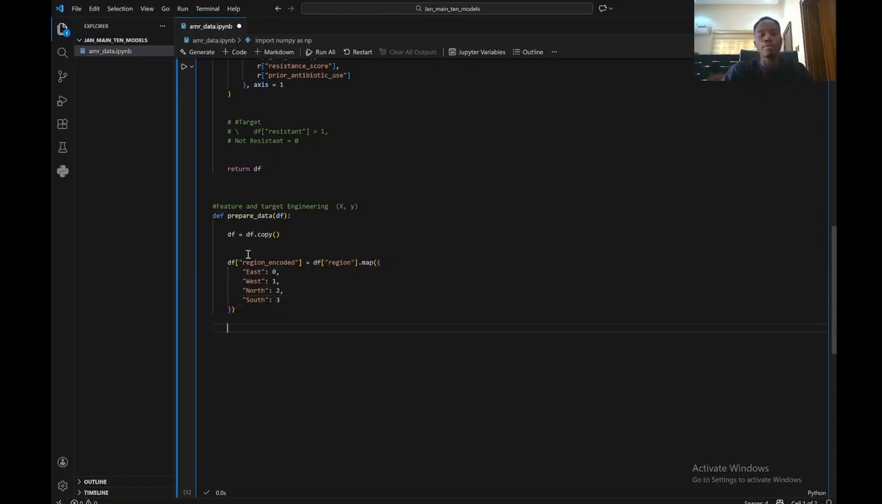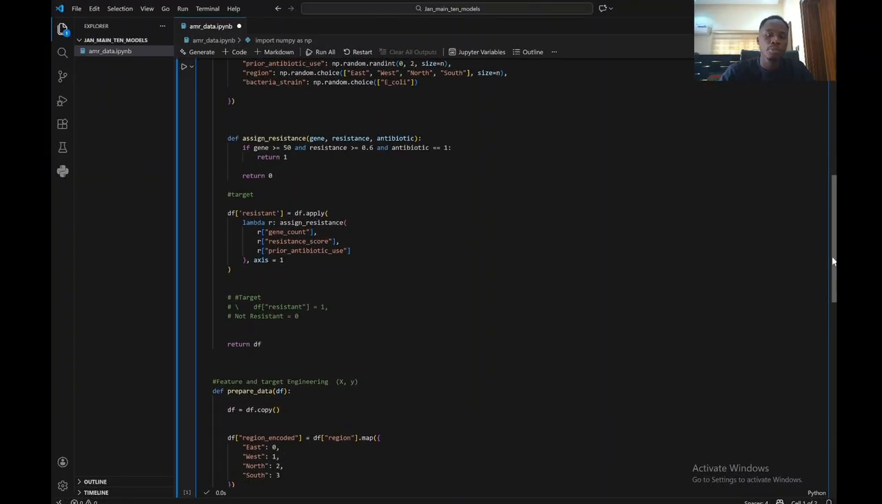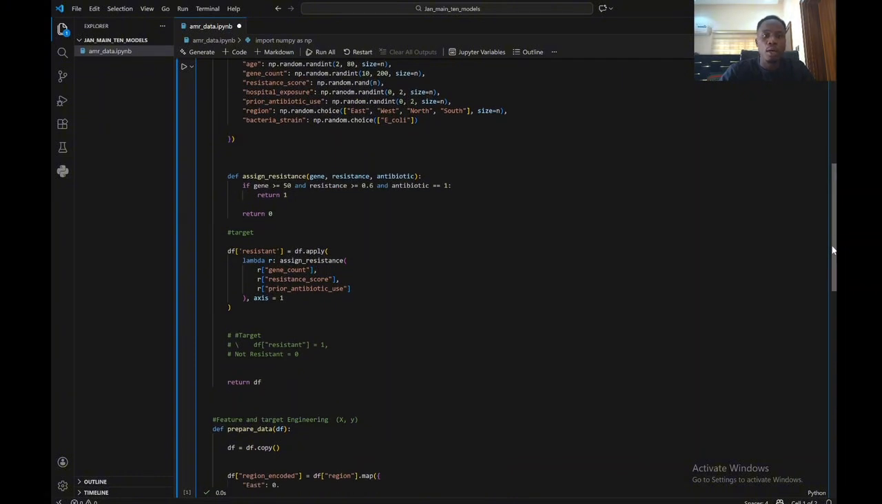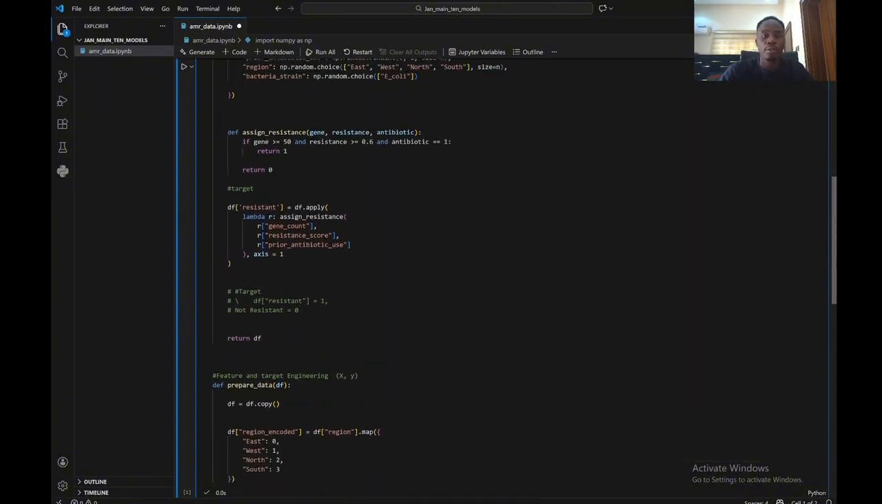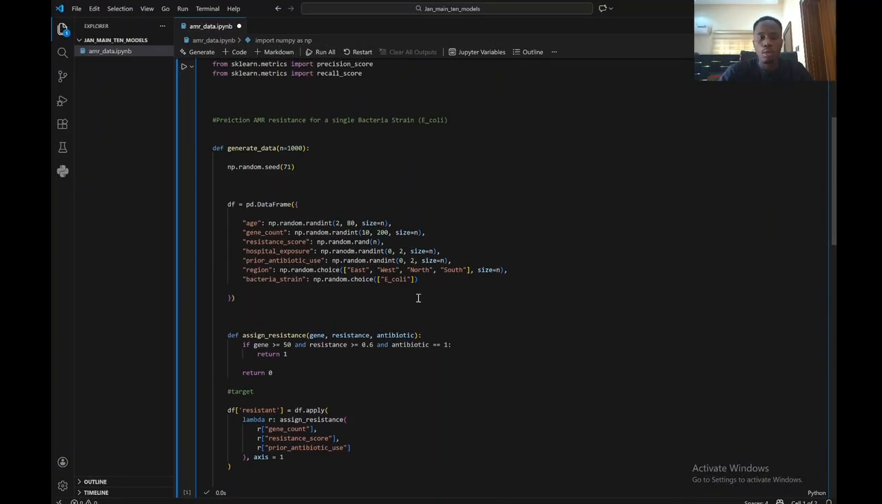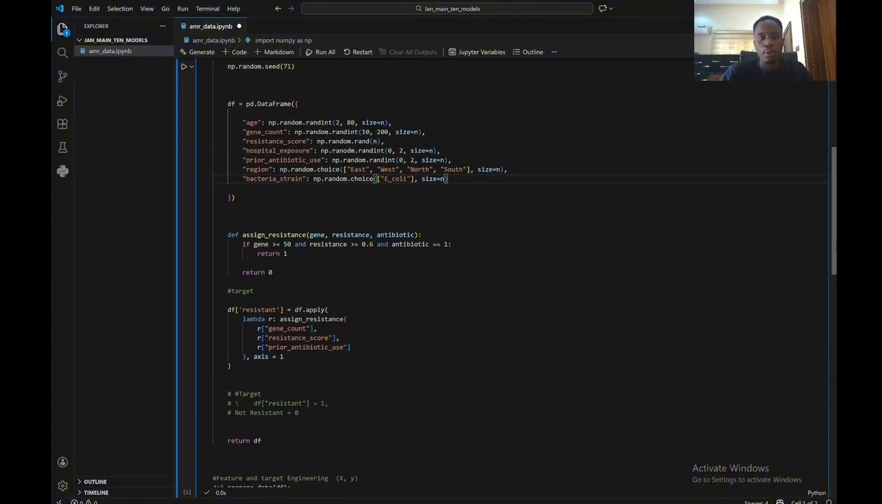So we've now encoded our data frame in terms of region, which was already showing to be qualitative, or categorical. But now we made it quantitative. Here, I think I forgot to pass size as n. I think I just did that.